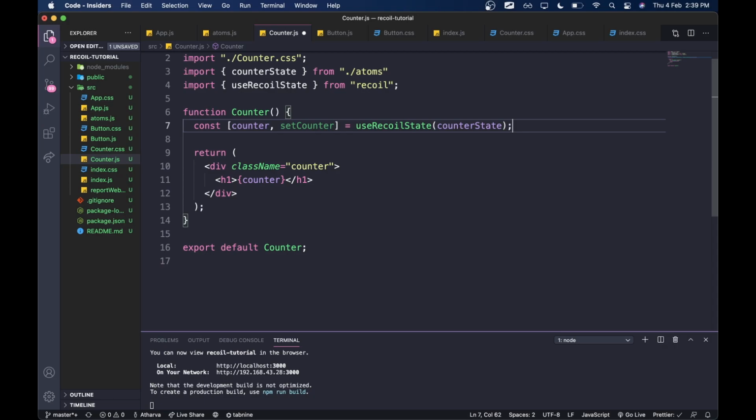So what this will do is it will get the atom, and it will get us the value and a function to change the value. So we have the value of the state in counter, and we render it out here. So we don't need set counter here, but we will need set counter in the increment component.